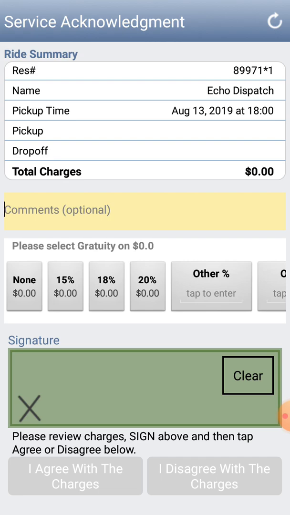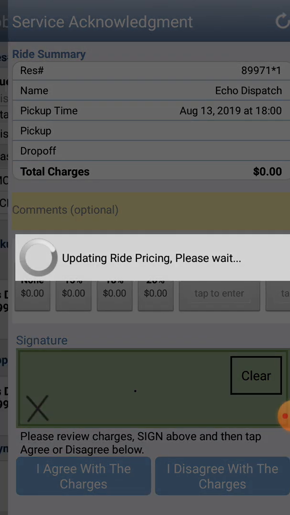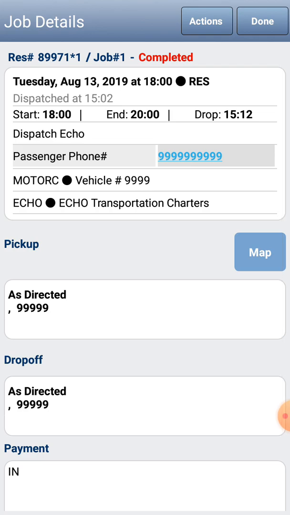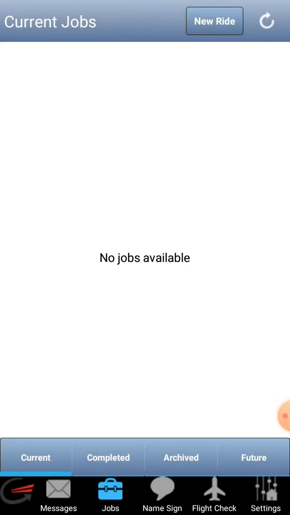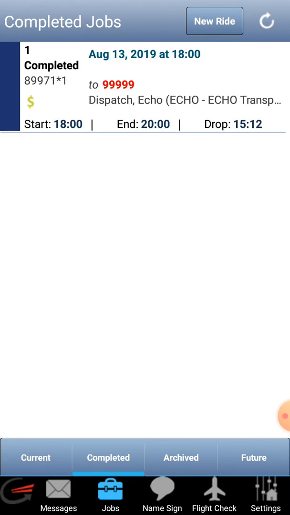Okay. If there's no client involved that wants to sign, you still have to get past this page. You just touch the green box. Now the I agree with the charges on the bottom left works. You touch that. Now the job is totally completed, and it's ready for you to do your next trip. I can hit done. You're going to notice it left the Current tab. If I needed to look at this trip again, I would find it in the Completed tab. And that's how you increment a trip.